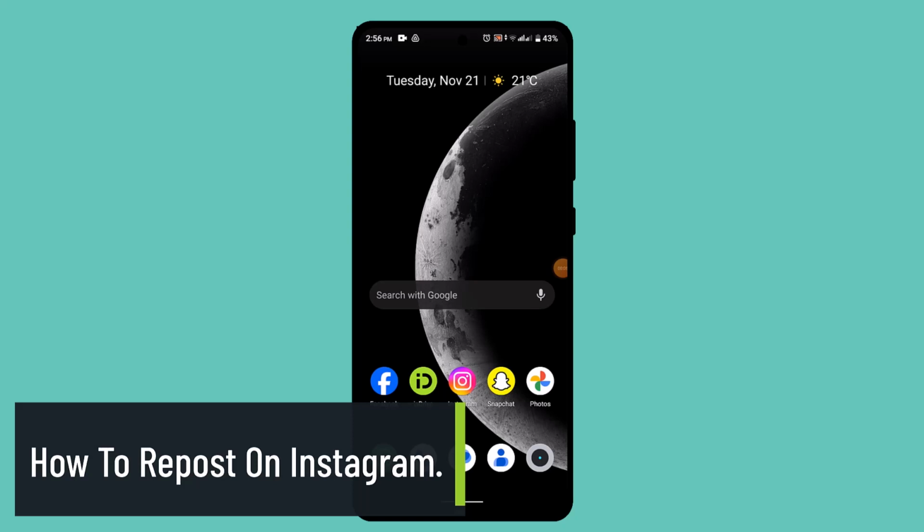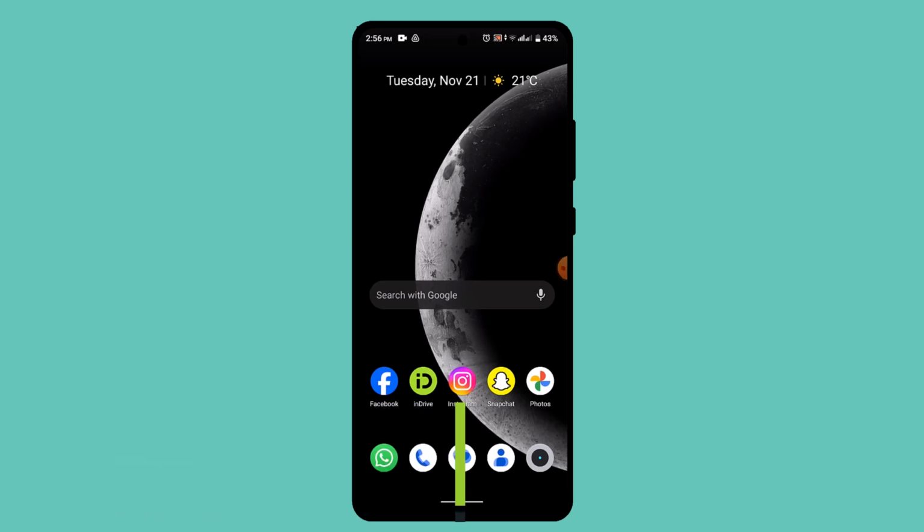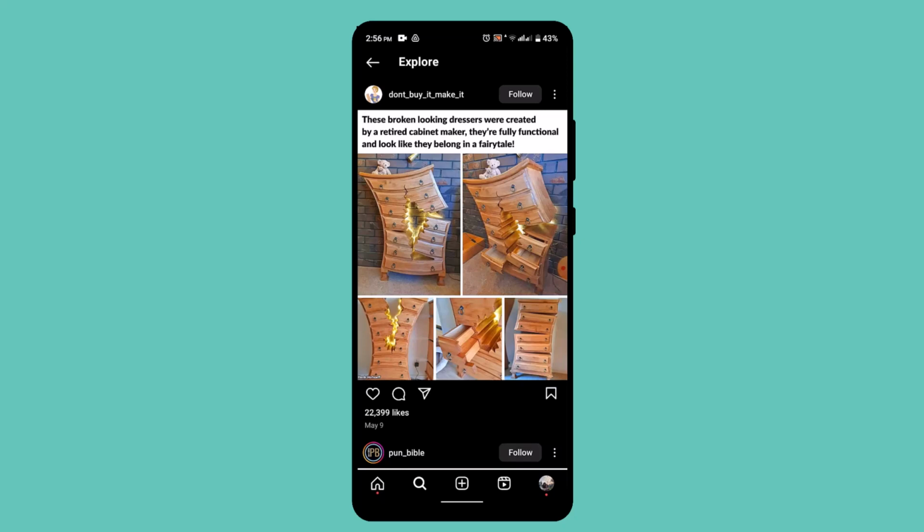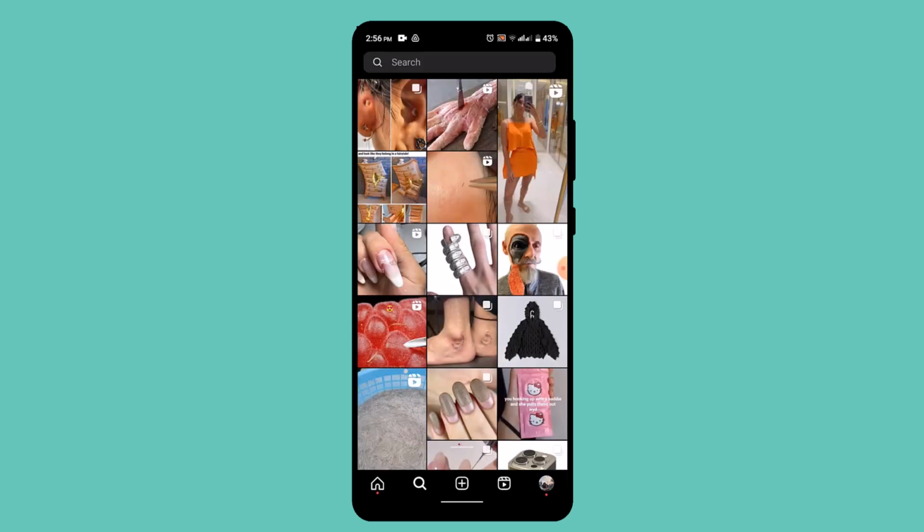Today I'll be showing you the ways to repost on Instagram. So in order to do this procedure, first things first, update your application and then log into your Instagram account. So once you open up your Instagram account and are logged in, locate the Instagram post that you want to share. So just go ahead and select the particular post.